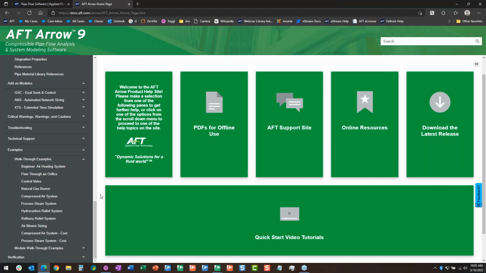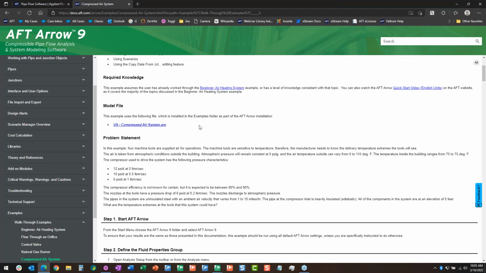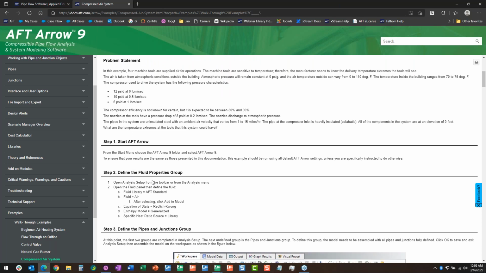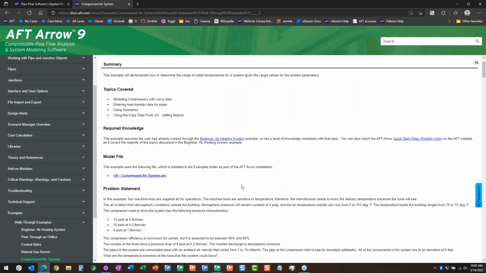Each example is pointing out or highlighting a particular feature or teaching you how to use a specific part of Arrow. So you can go through these examples. I'll just open one up real quick. You can see we have these problem statements and very easy to follow step-by-step instructions. We have plenty of screenshots to show you how to build those models. Maybe you don't have time to build a model and you just want to run the completed one. We've included that for you.